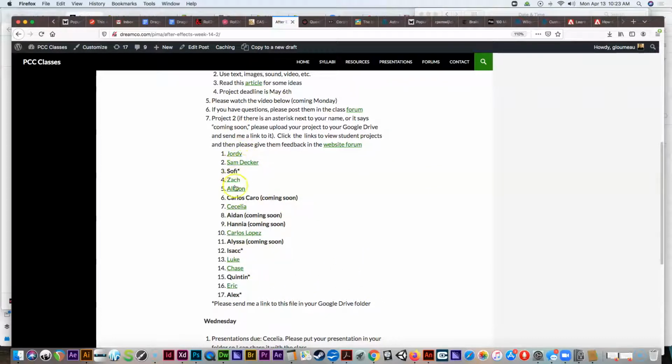The people with the green links have turned in their projects already, and they're linked to. The ones with the coming soon are people who have communicated with me in some way via email to tell me what's going on with their projects. And then the ones with just asterisks I haven't heard from yet. So those of you with asterisks on your name, if you would preferably turn in your project and send me an email. But if you're not going to turn in your project, at least email me and let me know what's going on, so I'll know if you're going to be finishing the class or not.